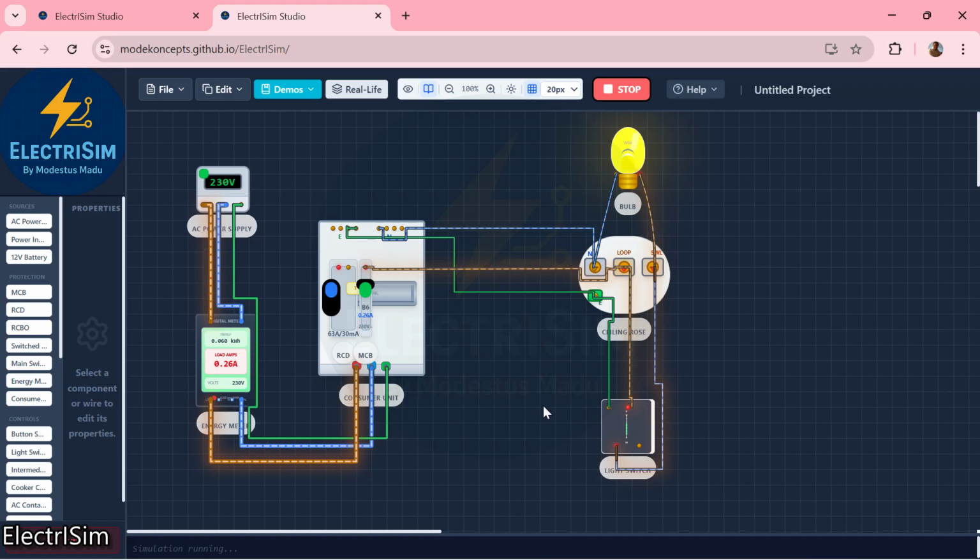Current flows in these directions and the switch operates in this manner through a circuit breaker, and the main switch. When I turn off from the main switch, everything goes down. Turn it on, it comes up. The MCB of the point it controls, the sub-circuit, goes off. On again, it comes up.